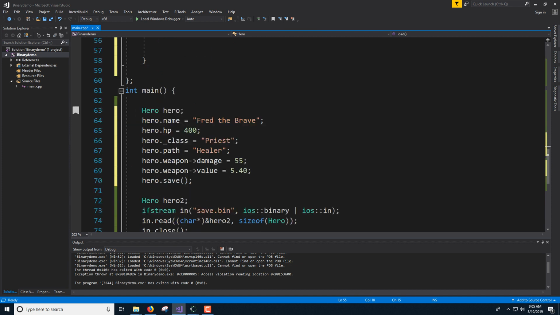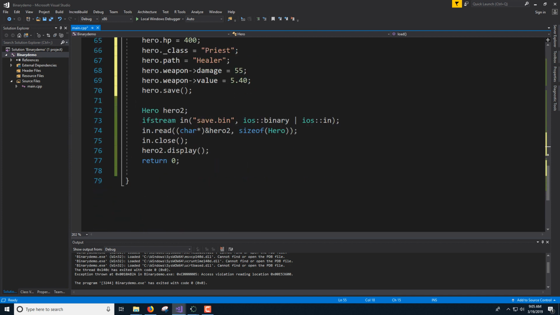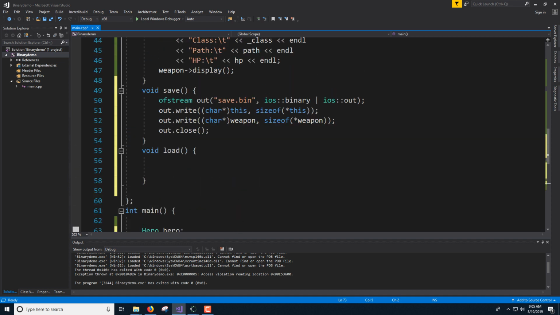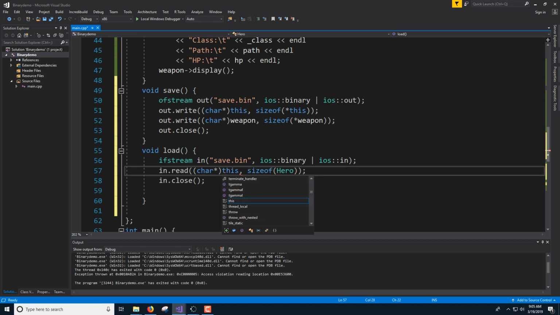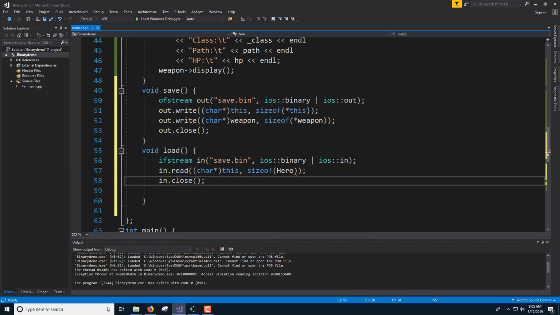And we'll do something similar with load. So we'll take our in stream, our read, our close, cut those out of main, and paste them here. Same thing, we're working with this. I'm going to leave that the same. I'm going to leave that as size of hero. And then we also need to read in our weapon.